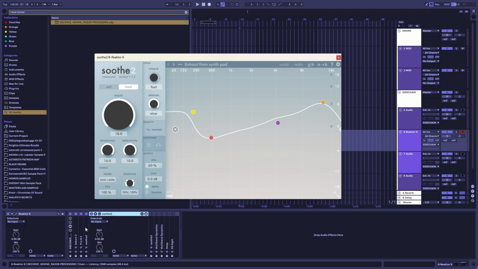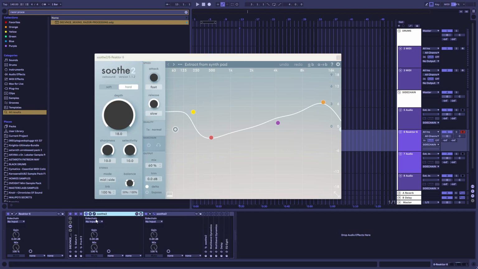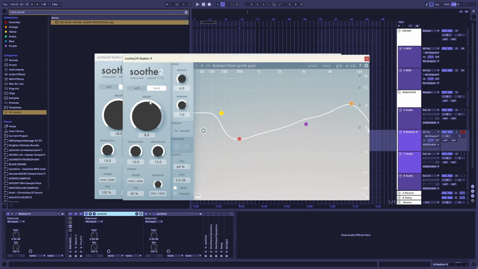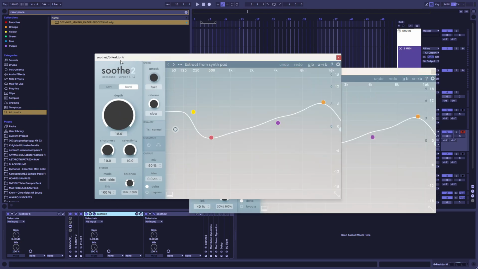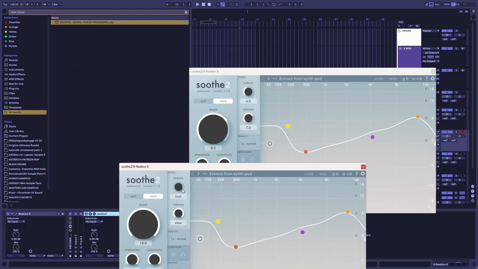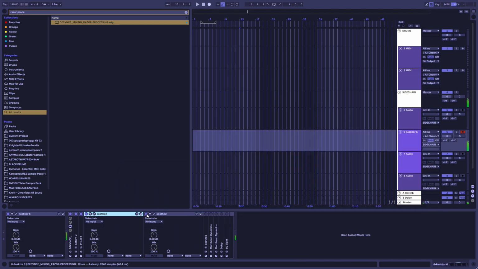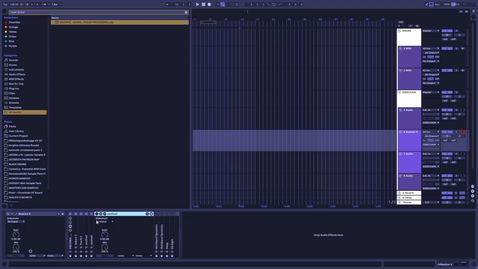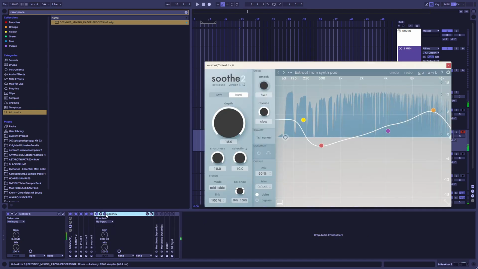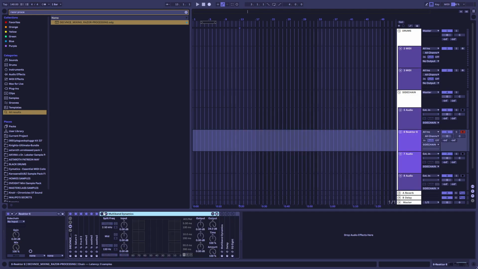Soothe 2, again, this time the depth is all the way up, and I think I messed with the sharpness selectivity. But in this one, I cranked the depth all the way up, and the attack is all the way down, and the release is all the way up. And then for our last Soothe 2, we have the same patch. Then we have multi-band dynamics, pushing the dynamics up 24 decibels to gain back our dynamics.